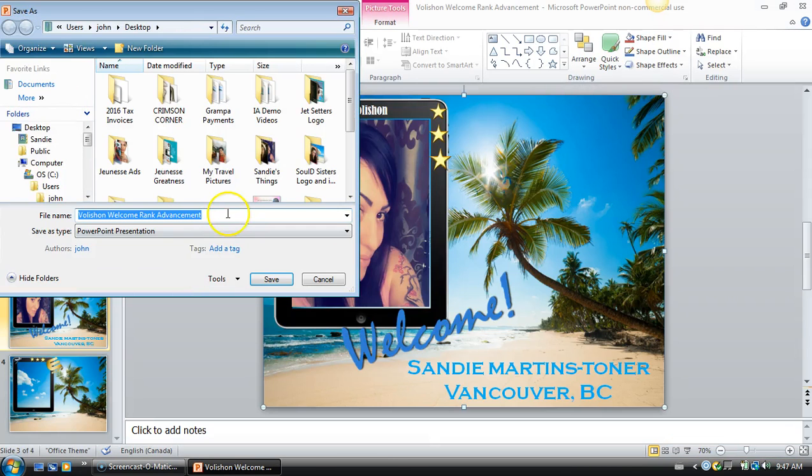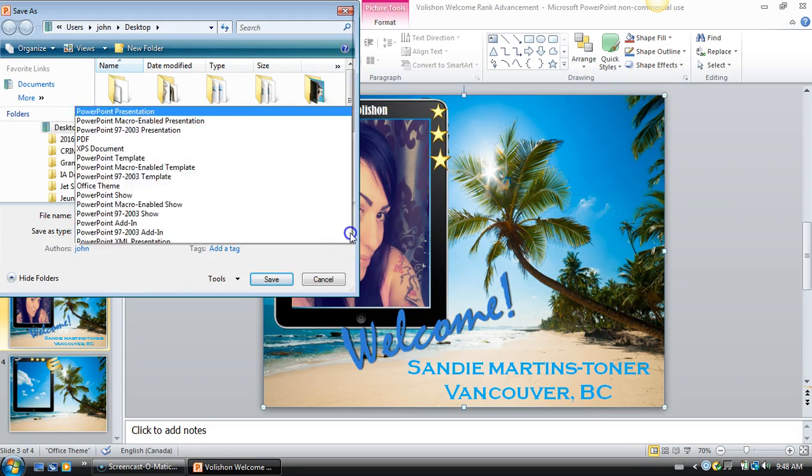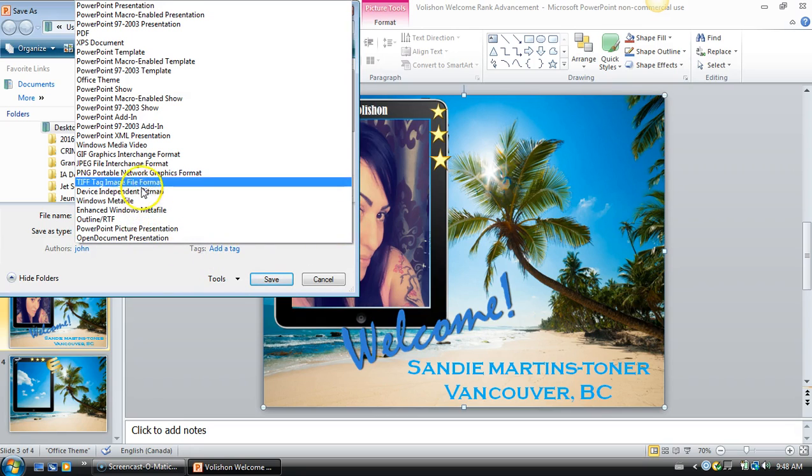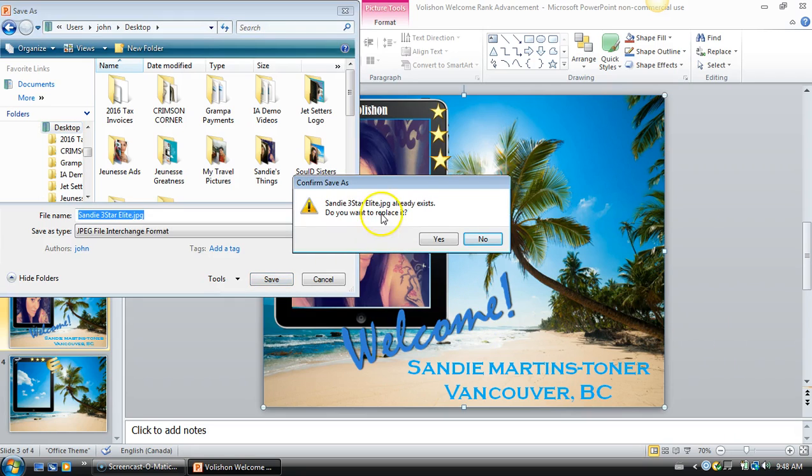I always rename this file, so I'm going to name it Sandy 3-star and leave it like that. And you have to change this to JPEG. So just click on that, find JPEG File Interchange Format. Click, I want to save it to my desktop so I can find it easily. Hit save, and it says it already exists. Do you want to replace it?